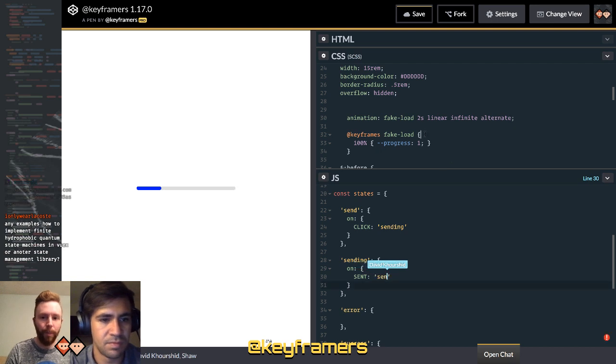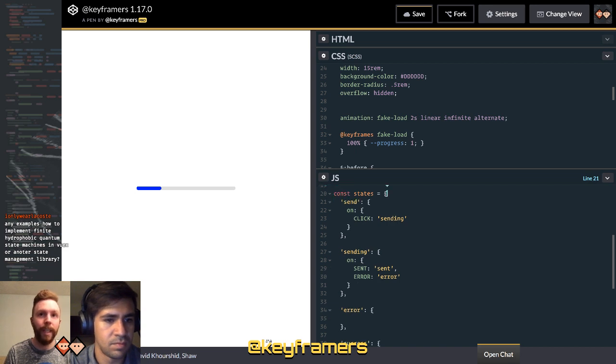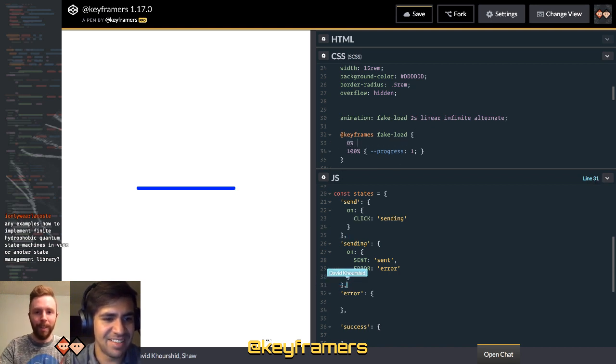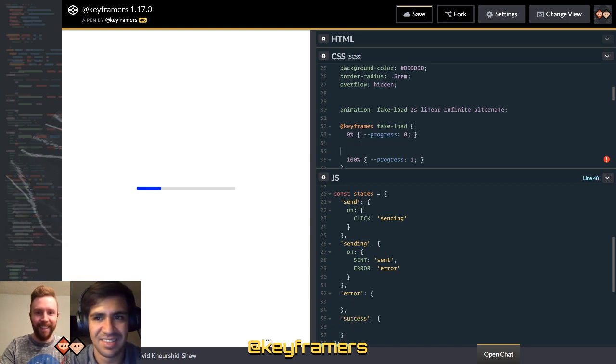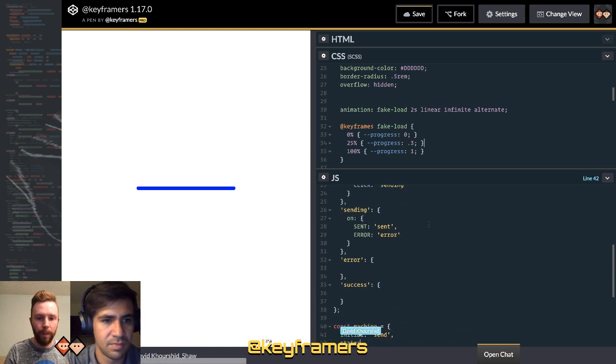Yes. I was going to add in a couple of different states to the progress, but wanted to explain this really quick. First, Lacoste in the chat: any examples on how to implement a finite hydrophobic quantum state machine in Vuex or another state management library? I don't know anything about quantum. That's a premium tutorial. You have to pay for that. Yes. The principles are all basically the same. It's just a matter of the specifics of those libraries.